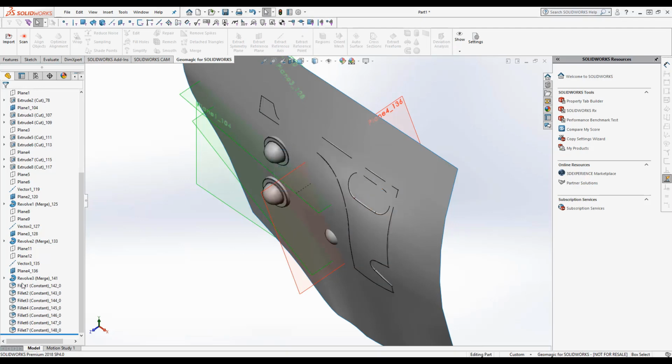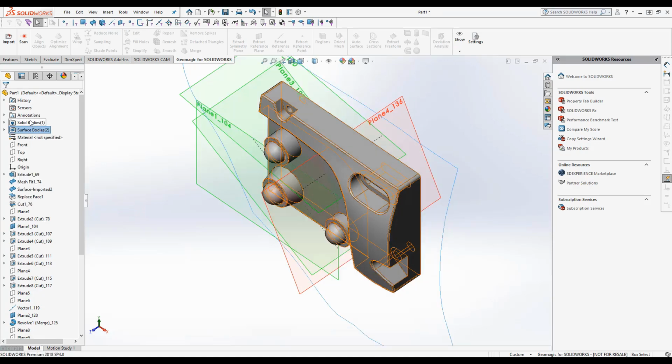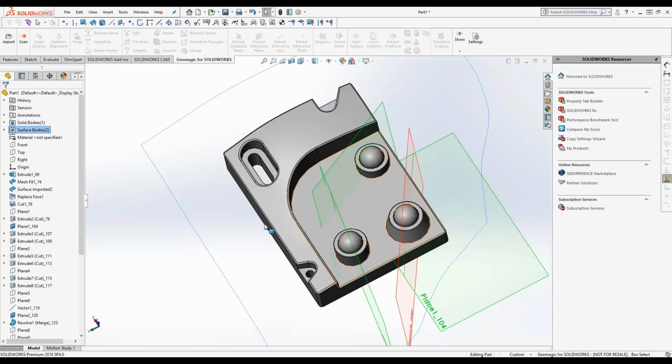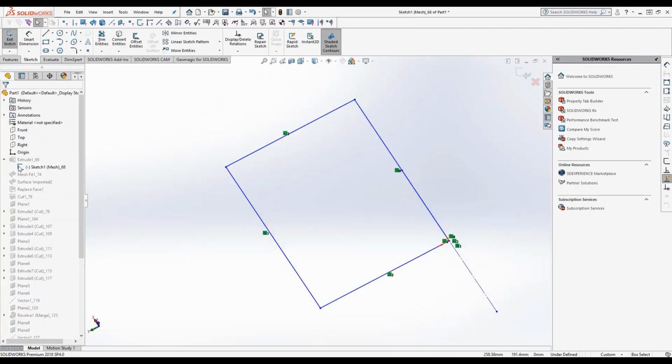Very cool. So let me hide my surface. And we have our parametric model in here. And I can go in now and say if I wanted to edit this sketch, so on and so forth.